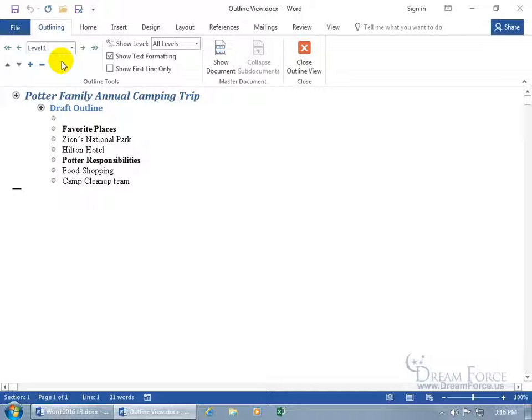And if you need to make any changes as far as the headings go, like let's say for my bold text here, like favorite places and Potter responsibilities, I want those to be headings for the body of the text down below. And I don't want that heading to be at the same level, level 2, as draft outline, because that is supportive of what we're drafting here, like favorite places and responsibilities, which is the support to the main heading or the main point, our family annual camping trip. So what I can do is when I have my cursor in that bulleted point, I can go ahead and convert that to level 3. So it's not at the same level as that one, but it's still a heading, so I can get my hierarchical structure layout here.